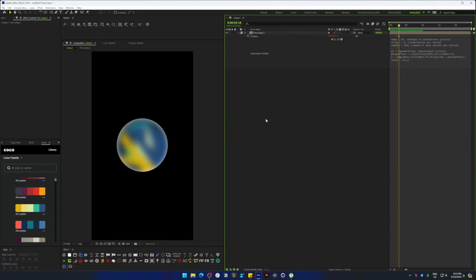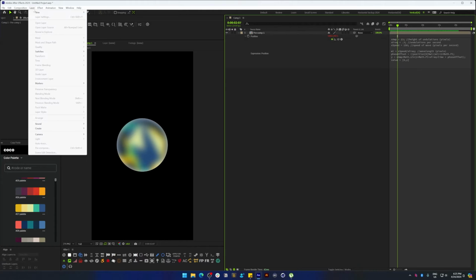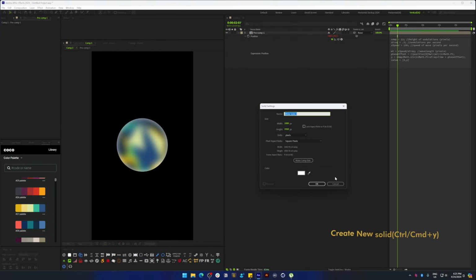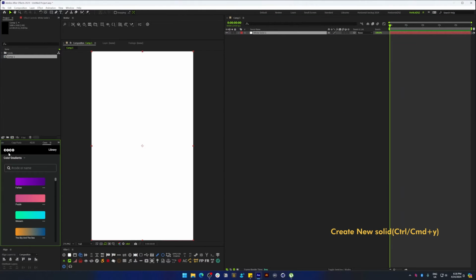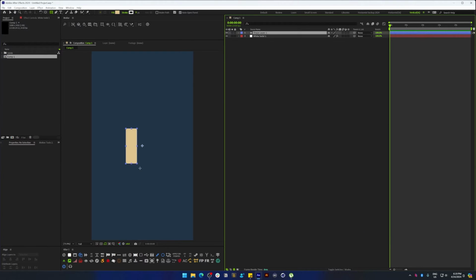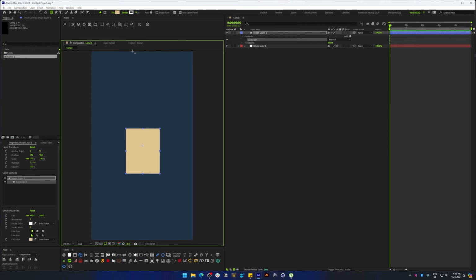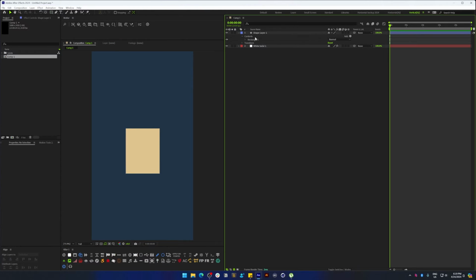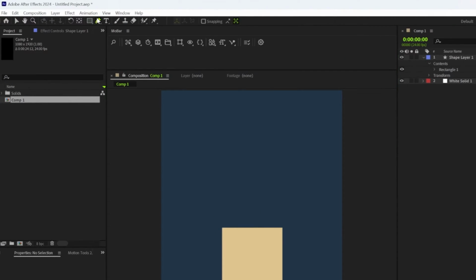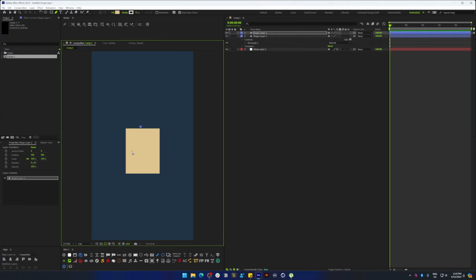In this After Effects tutorial, we're gonna be creating this orb or this gradient sphere thing. Let's start off by creating a new solid and have it on any background color. Next, let's create a bunch of shapes. You can also use the pen tool to create some random shapes.